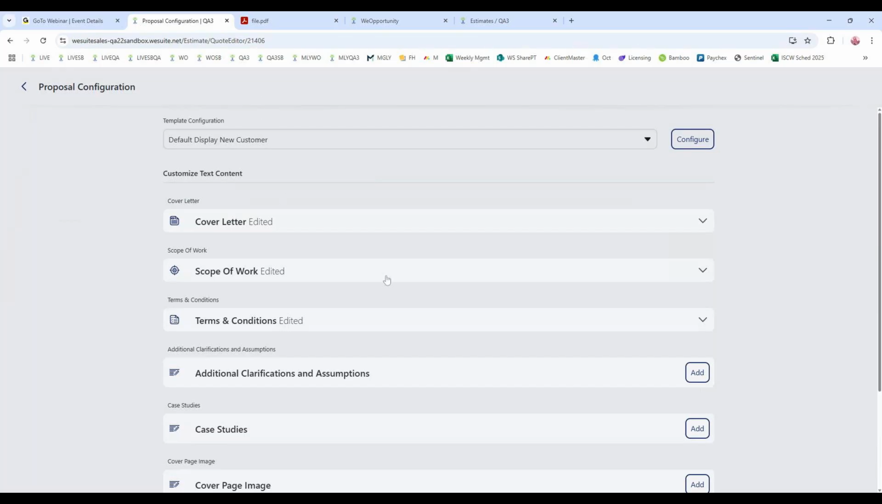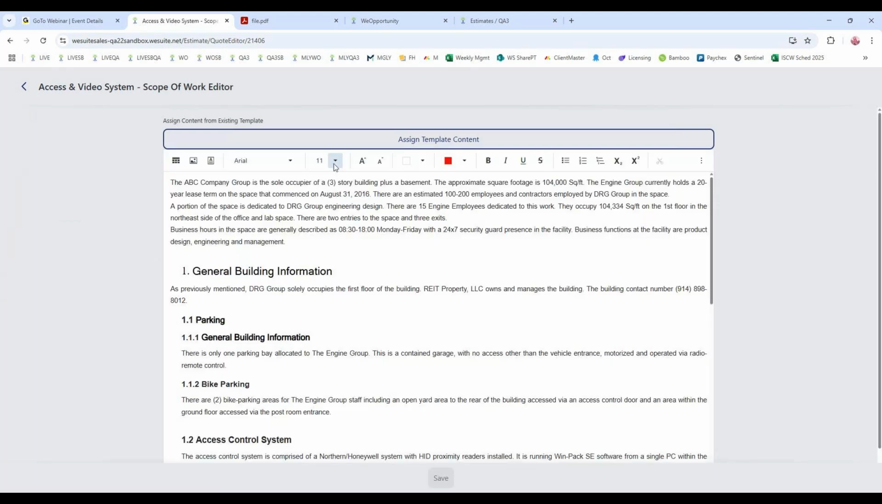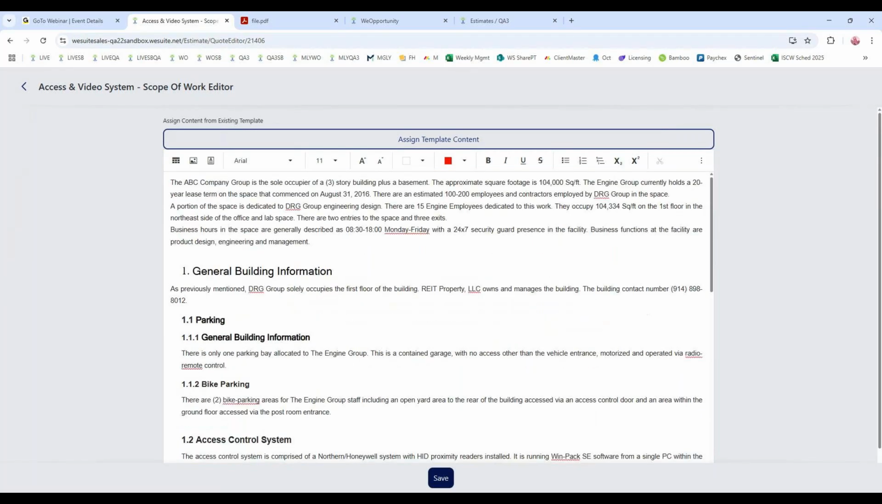Now, I also, just for the sake of demos, because I do a lot of demos, have a scope of work template already pasted here. Which, if you didn't know, you could do that today in WeEstimate as well under my settings and just default a template for yourself. I see that a lot with cover letters.